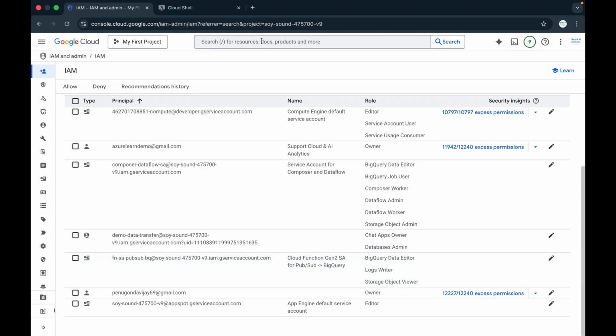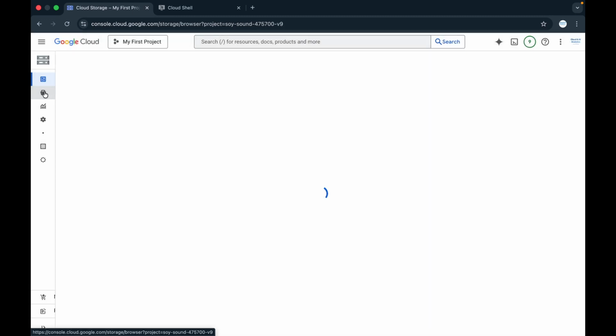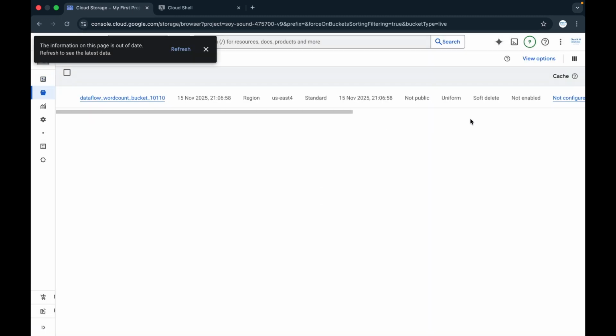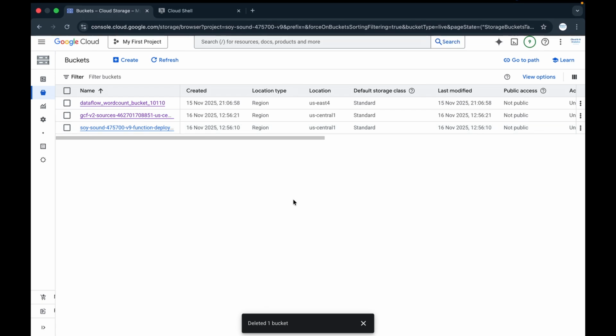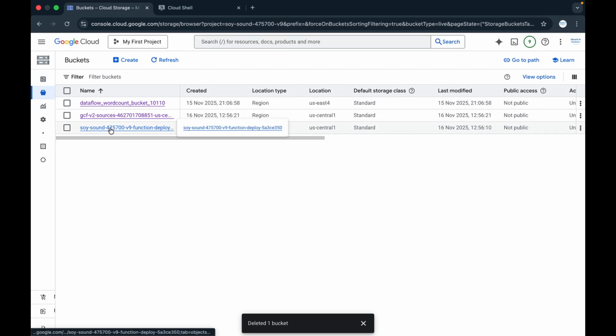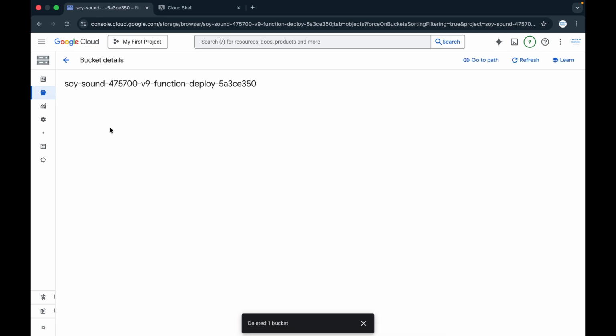Now we will get into Cloud Storage bucket. As part of this, you should see two buckets. Yes, you are able to see two buckets, right? And everything is created today, 16 November 12:56. The same thing you will be able to find it here. So this is the bucket which we created from Terraform.